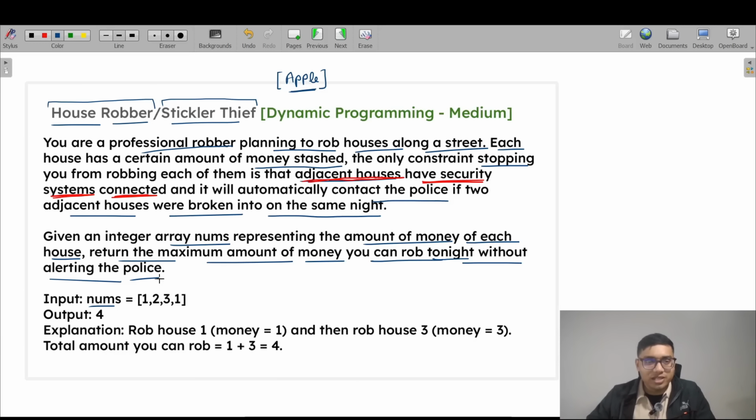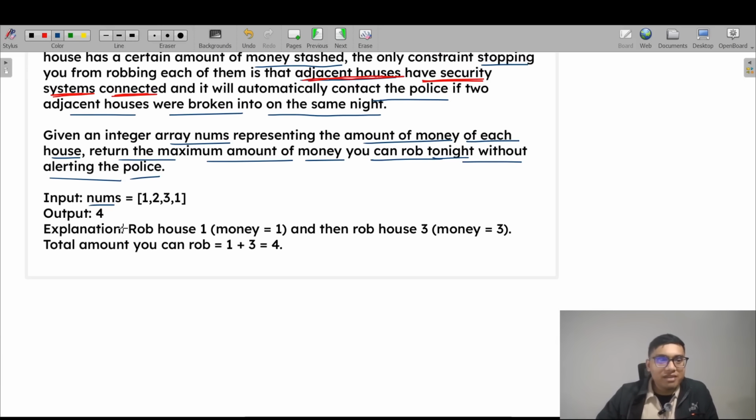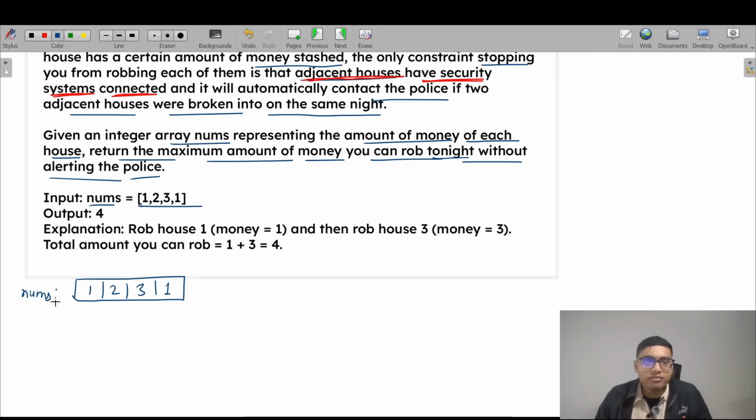Let's see the example, then we will get a better understanding. We have this nums array: 1 2 3 1. Let me create it here. This is our nums array. Just think, how can we make more money without robbing adjacent houses? Suppose right now I am standing here, and I have two choices. Either I will rob it.